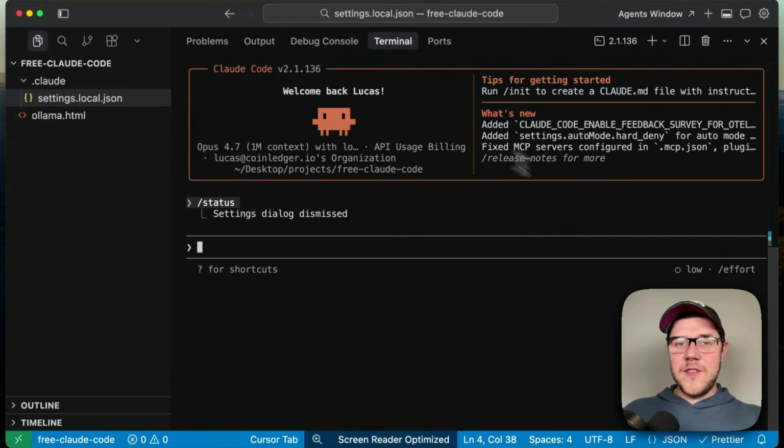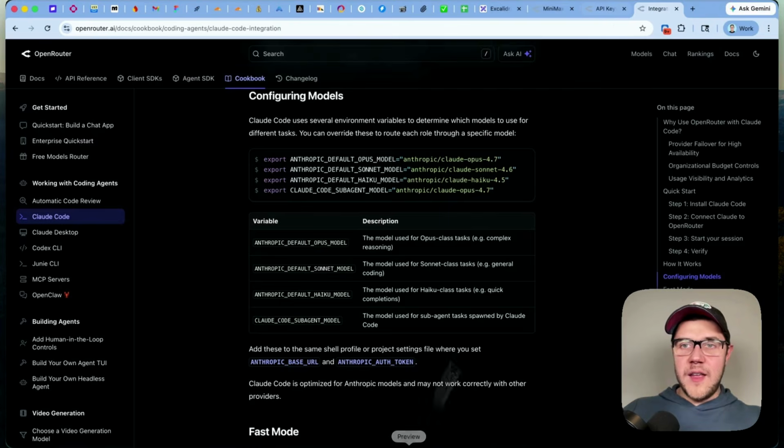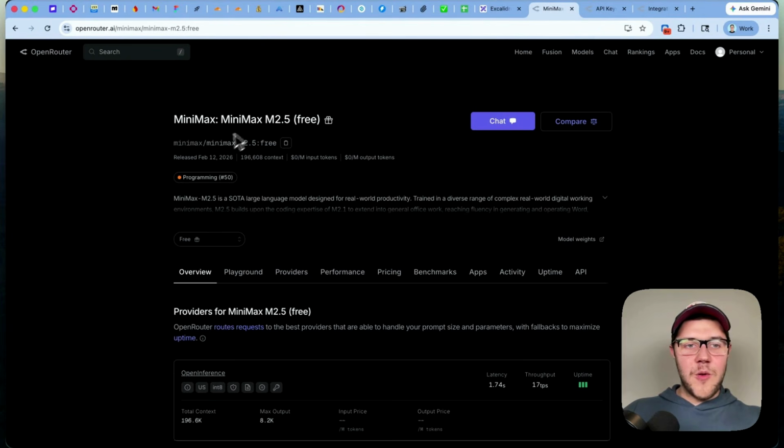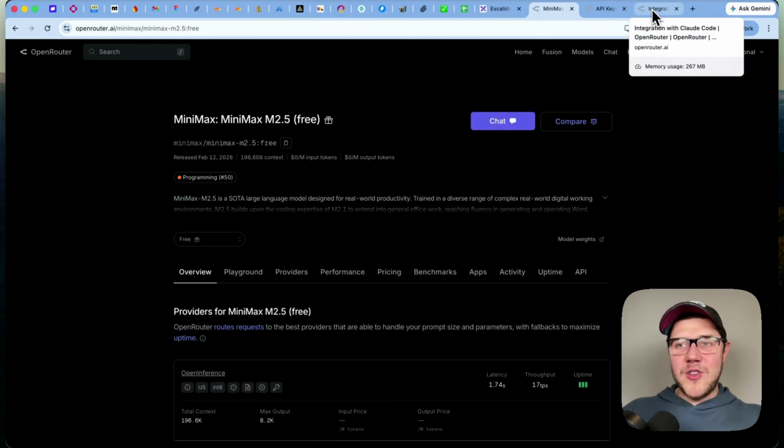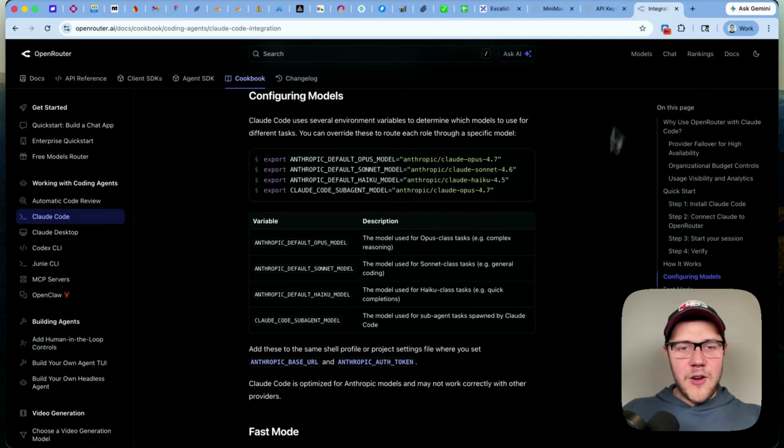All right, so I'm going to cancel out of this and let's go forward to the next step, which is actually going to be configuring our model that's wired up here to actually use this Minimax 2.5 model we were looking at from before. This is going to be a little bit kind of backwards, or maybe not the most intuitive to set up, but just bear with me here for a second.